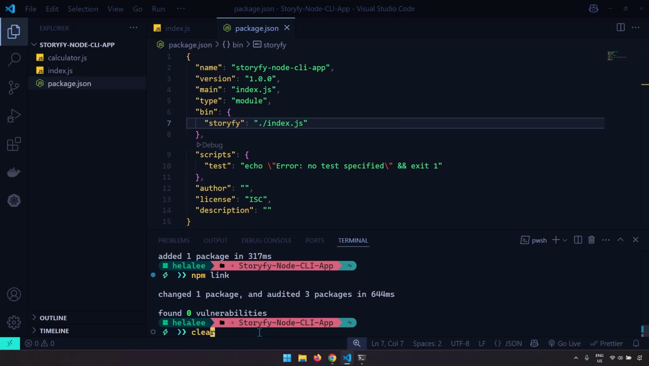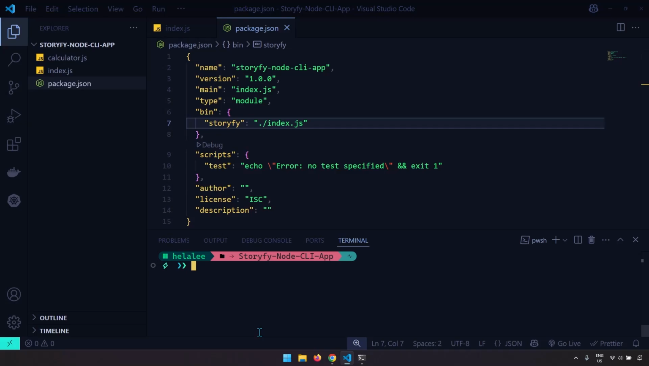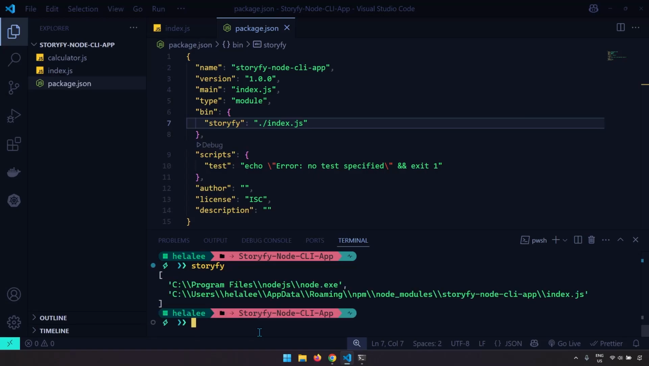And now to be able to test this, we're going to say, what is the name of our CLI? It is Storyfy. And then when I run Storyfy, it's going to take a look at my index.js file, and it's going to run that for me. So I'm going to hit enter, and there we go. Congratulations, you just created your very first command line interface, much like Node. So you could call yourself a publisher now. You created a package. Not a package, you created a CLI, right?